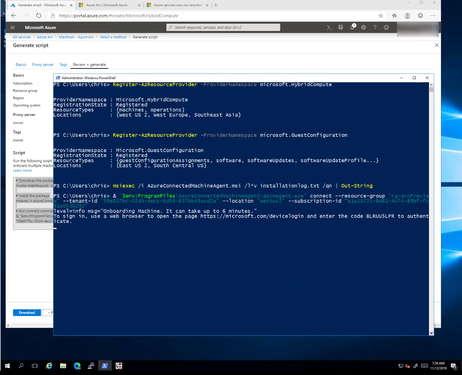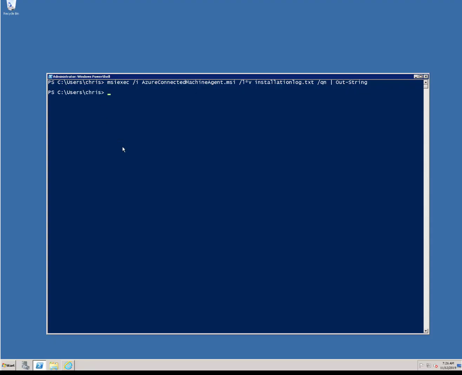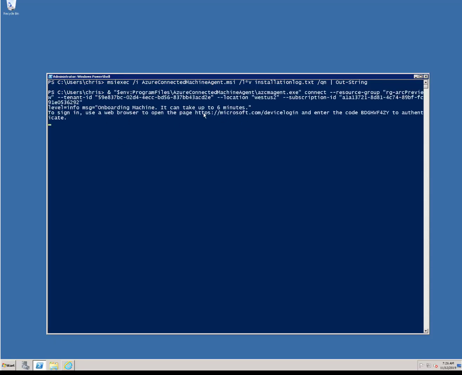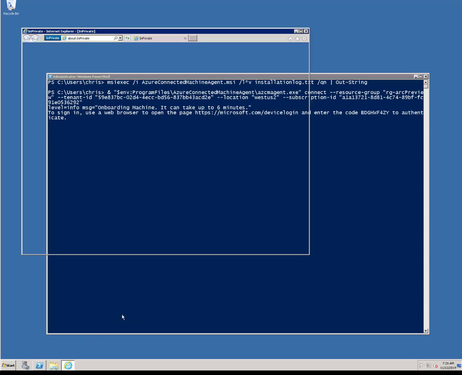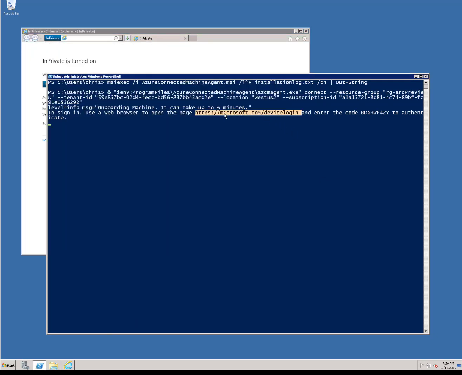So we're going to go ahead and do the same thing on the 2008 R2 machine. I'm going to copy this again and paste it. And as you can see, once again, we need to open up a web browser. I've got one open here. Let's paste this. Did that take? I don't think it did. Let's try this again.